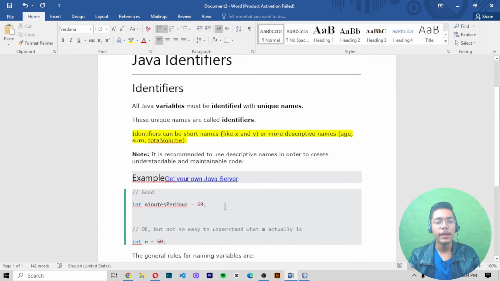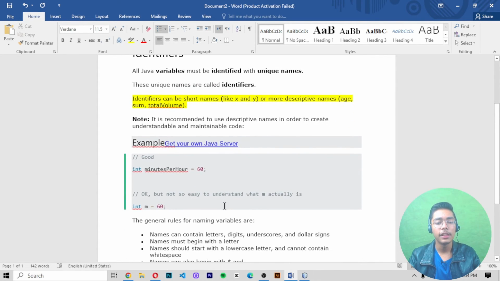So I hope you understand how we are working with identifiers. Identifiers should be unique, and I recommend you use descriptive names in identifiers like age, sum and total volume. And in the note as well, it is written that it is recommended to use descriptive names in order to create understandable and maintainable code, which is a really simple thing.